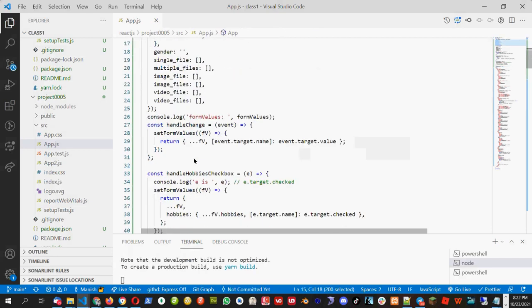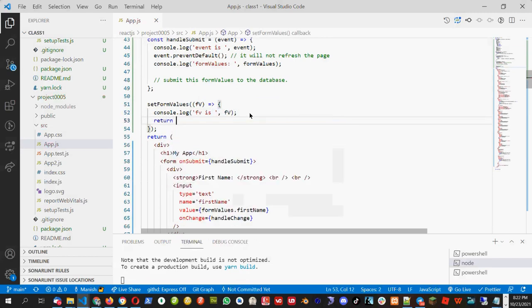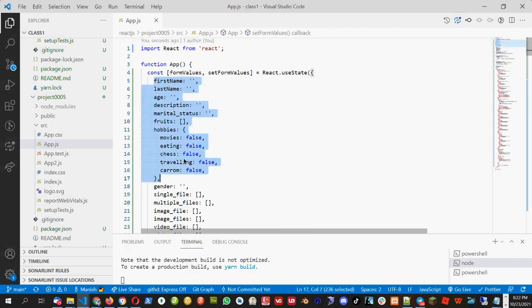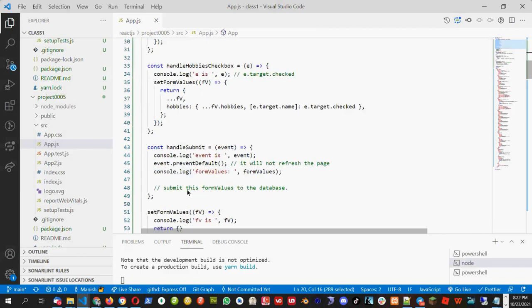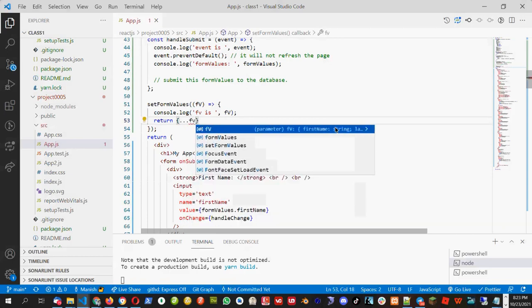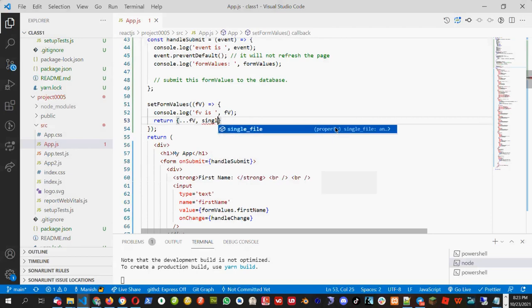Whatever updated value is there, that will be displayed here, and then I have to return it. When it gets returned, it will update these values if I want to change it. If I don't want to change it, I don't need to call this. So I will take the current value of the form values, whatever it is, and then update it with some different value.